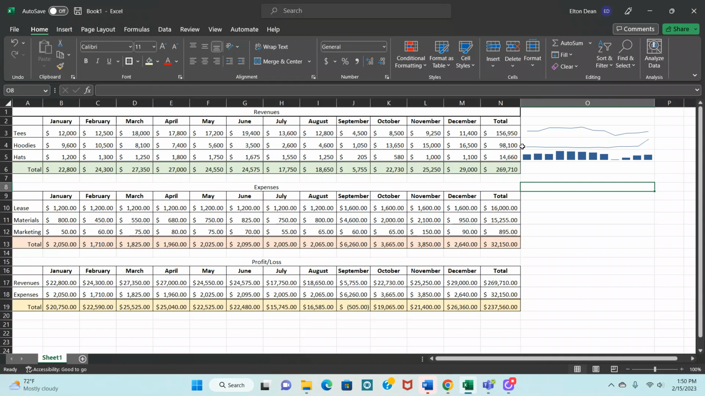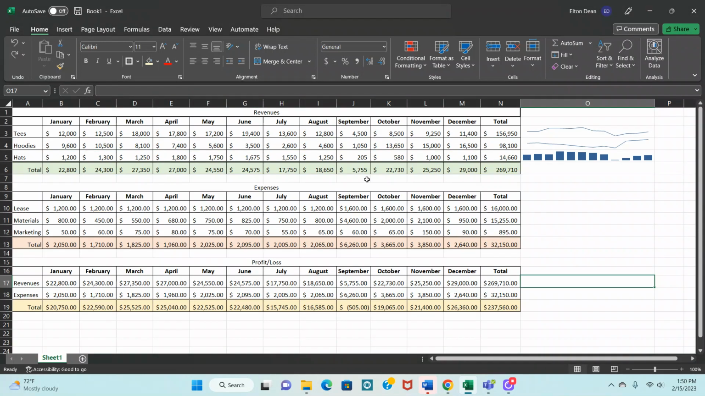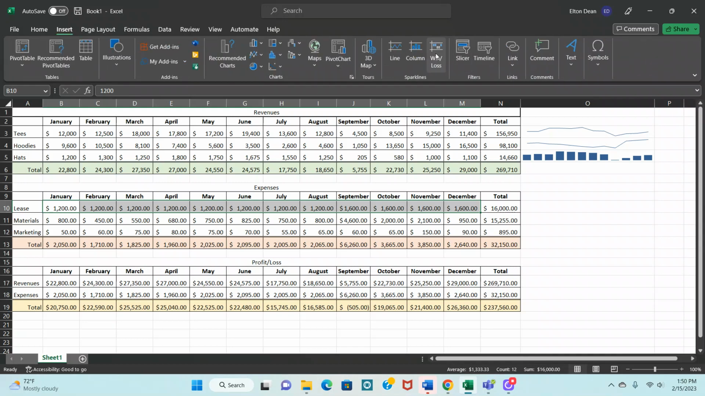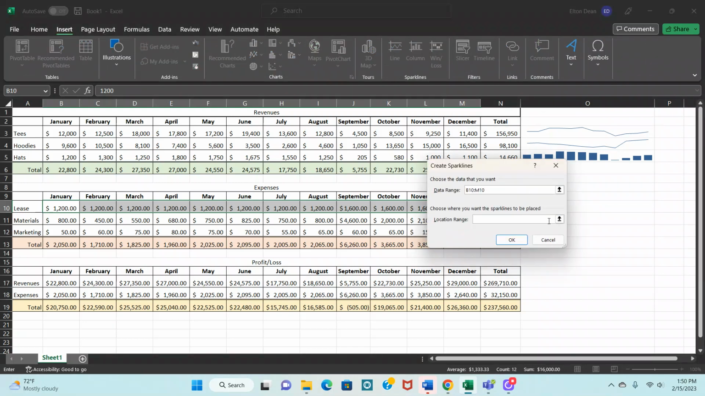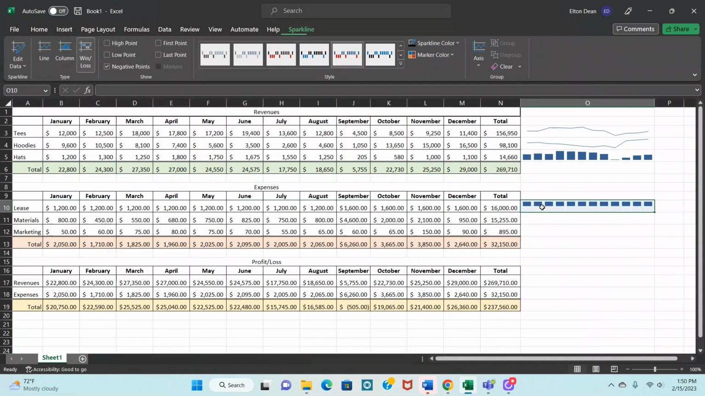So we want to make sure, once again, that we do not include the total. So I can do that here as well. Let me show you one more different type of Sparkline that we can insert, and that is called the win or loss. And I'm going to put my win or loss right here. And this is going to tell you months that you made money or months that you lost money. So right here, we don't have any negative amounts, so this really isn't all that meaningful.